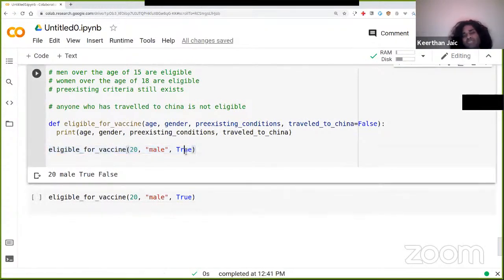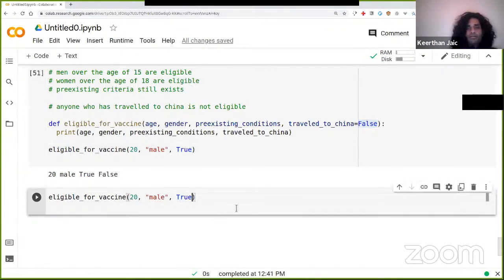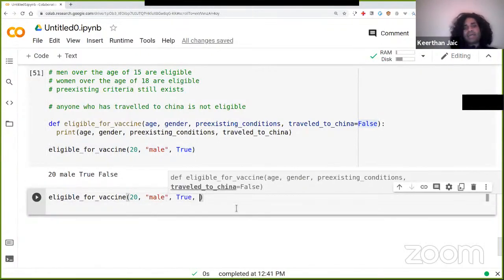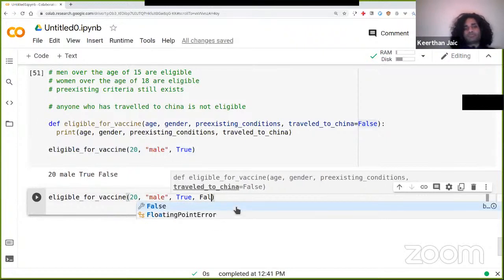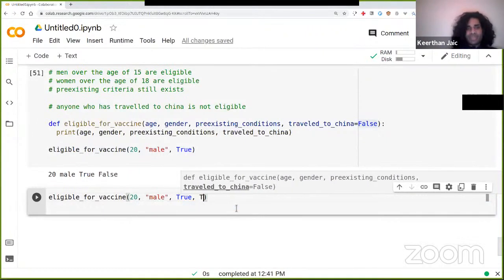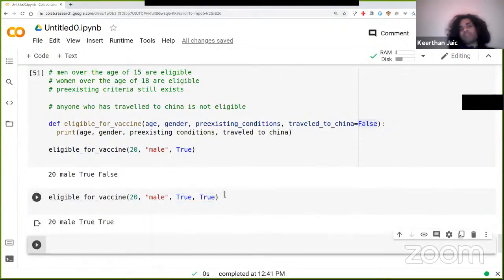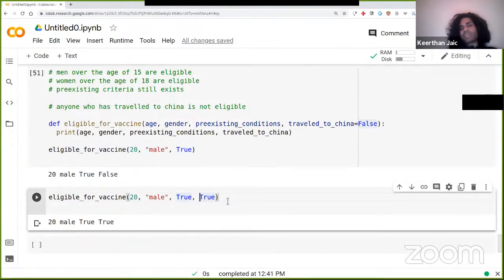As you can see here, because we didn't specify travel to China explicitly, it defaulted to the false value. And if we need to specify that argument, we can do one of two things. We can just add a new argument, but it's considered bad practice, because I will tell you why in a minute. Or we can do the same thing, which is specify it by name here.